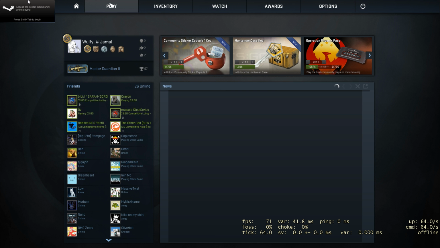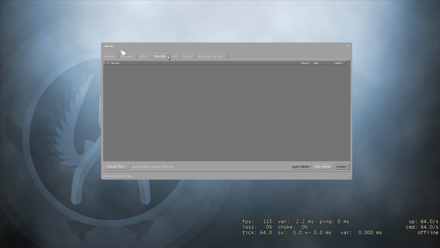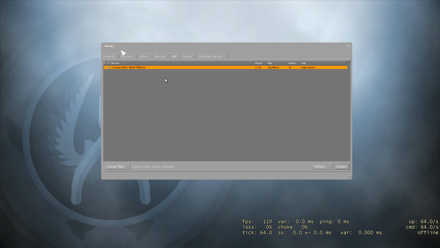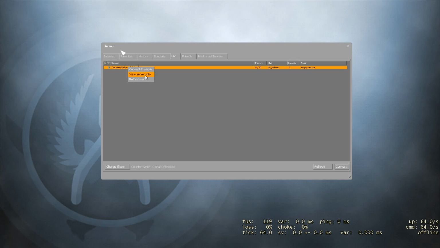You're going to join the server by going to play, community servers, and in LAN it will be right here, the Inferno as we set it. Latency only 15, of course, because I'm hosting it myself. And other people will be able to see it as well. If you right click on it, view server info.